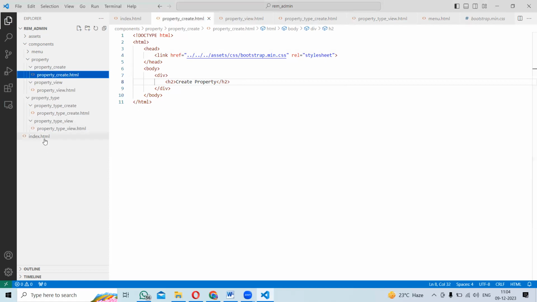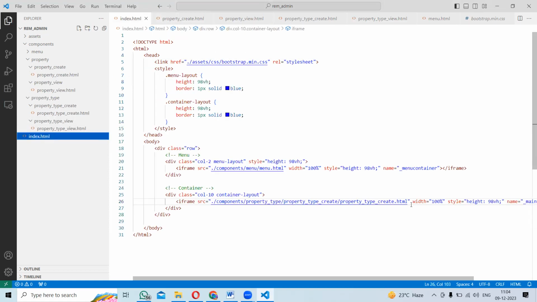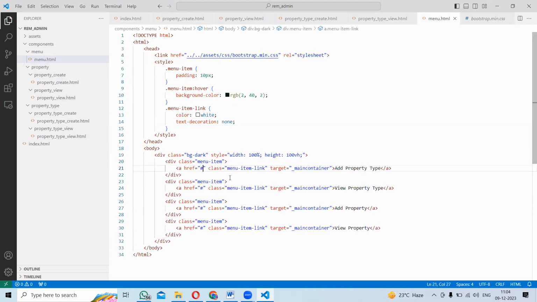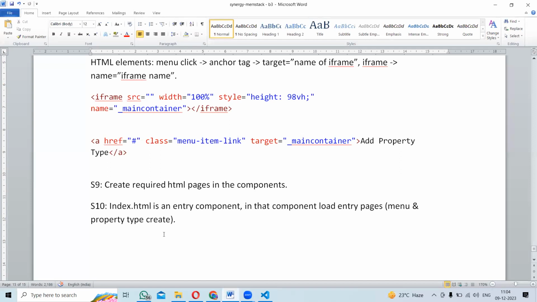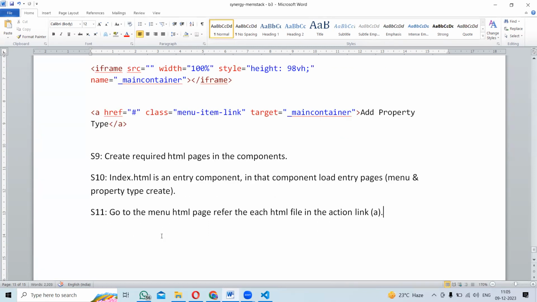Okay, the respective HTML was created. So here, component property type create.html. Okay. Next, go to the menu. From the menu, I need to give the href. Okay. Step 10 done. Next, step 11 now. Go to the menu HTML page. Refer to each HTML file in the action link. An action link is nothing but an anchor tag. Go to the HTML page, refer to each HTML file in the action link.